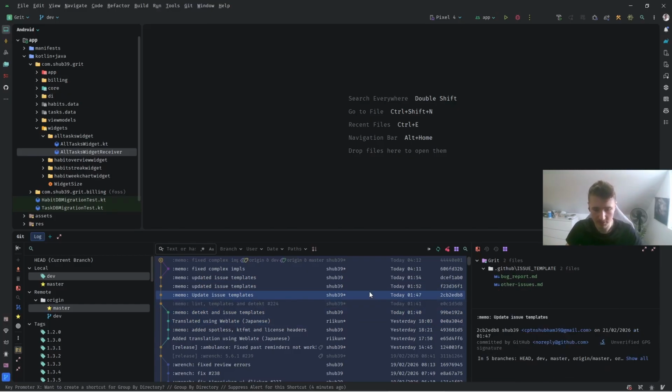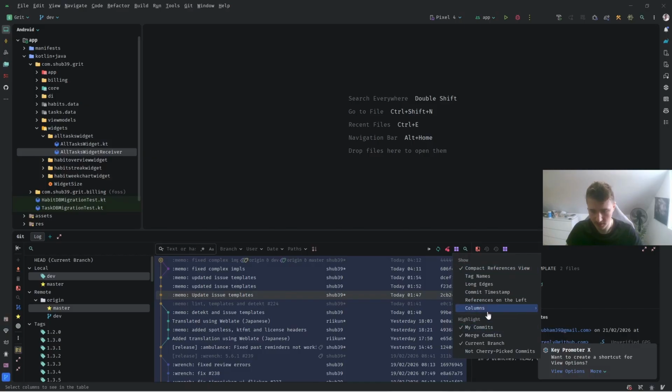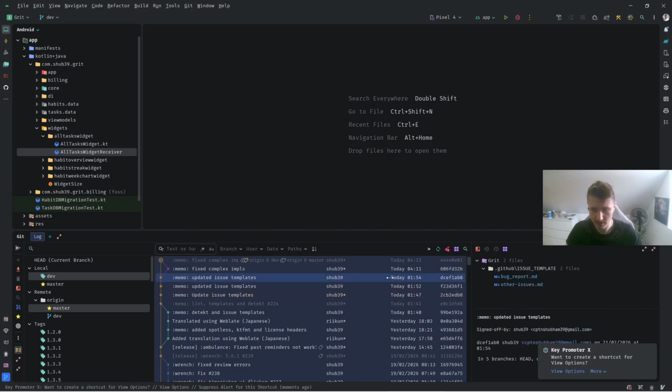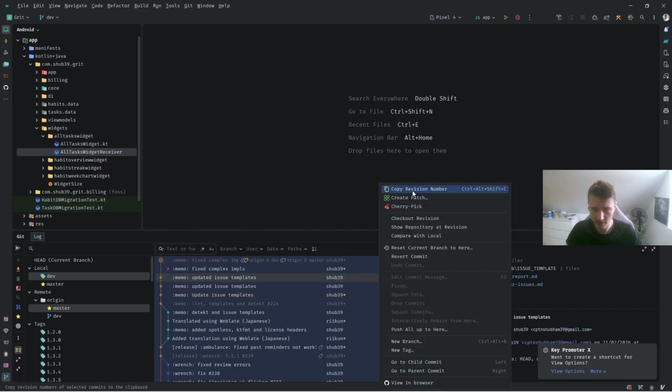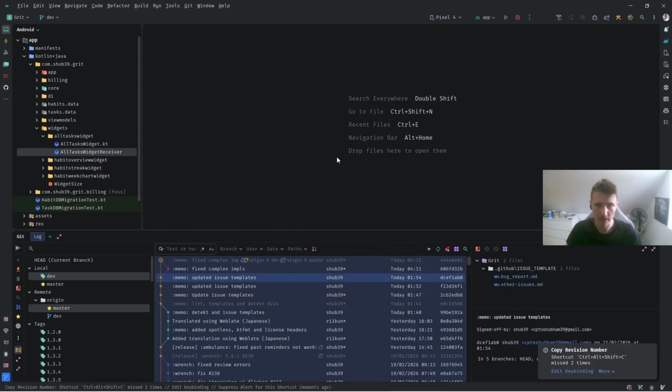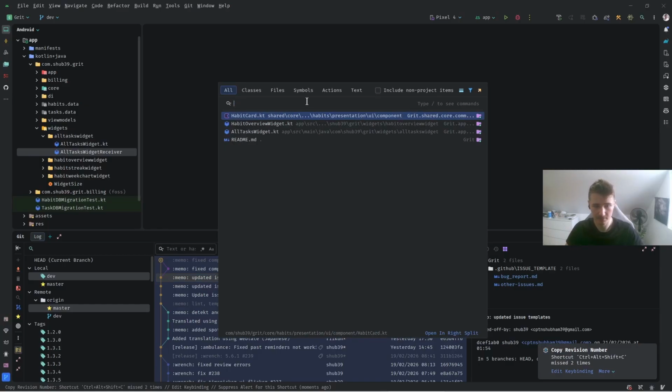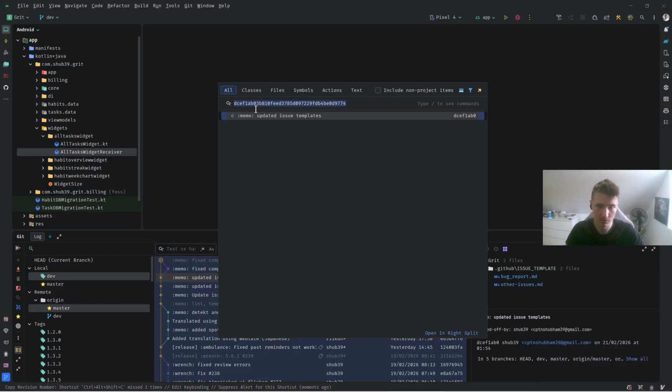And now let's move on to, for example, more view options, and in here you can click hash, and now we can right click and copy the revision number. Now I double click Shift, and what I can do is filter for this commit. So yeah, you can save those hash numbers and later you can search for this specific commit.